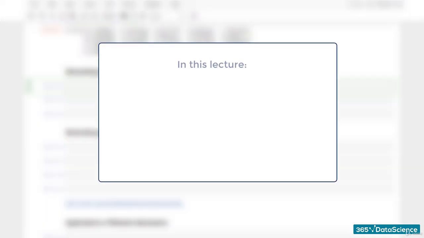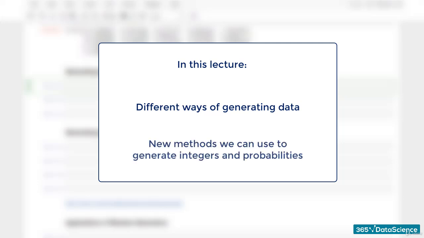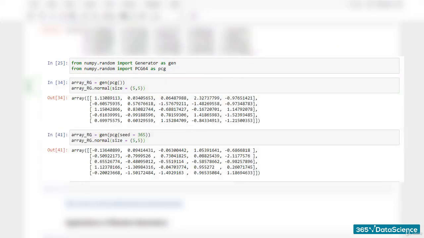Hello there. In this lecture, we'll continue discussing different ways of generating data. More precisely, we'll go over new methods we can use to generate specific kinds of data, like integers and probabilities. Let's get started.